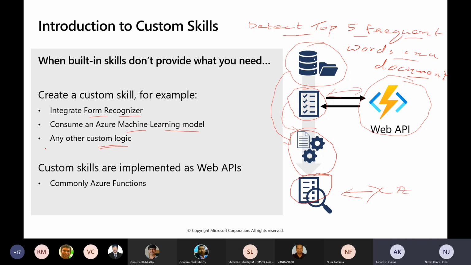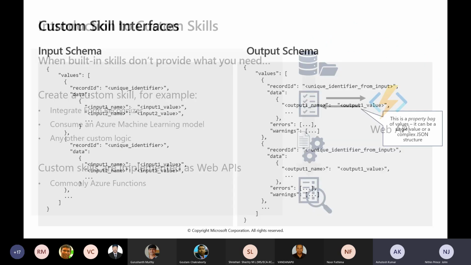So basically, these custom skills are implemented as web APIs, commonly Azure Functions. Azure Functions is a technique with which we can implement our custom skills, and we are going to learn about that in the corresponding exercise.